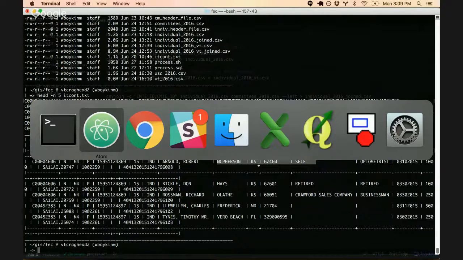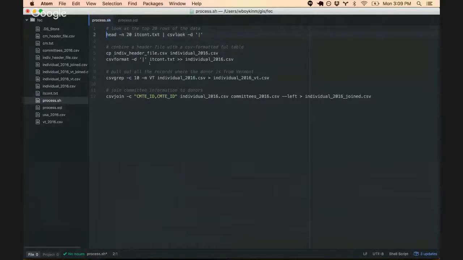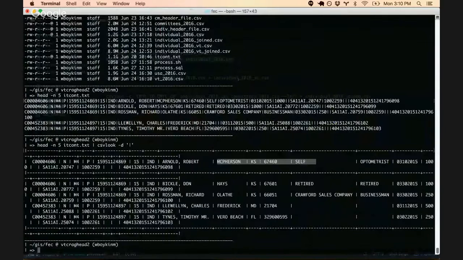I've downloaded that separately, and you can see the first step there is to create the file that we're going to be working with in the end here, individual 2016, as a copy of just the header. And then on top of that, I format the data that comes from that itcont file and write it to the same file that I've just created. So that gives me something that looks a lot more like a CSV.